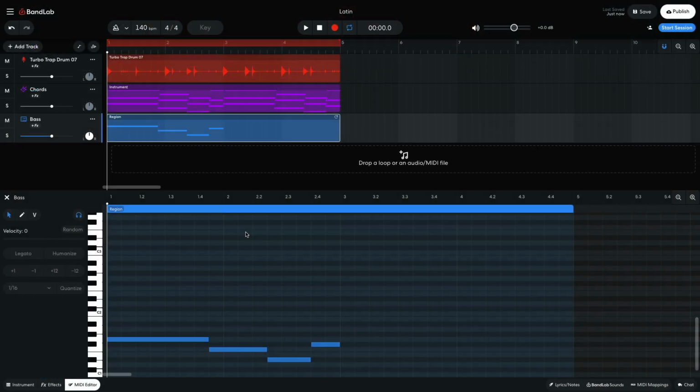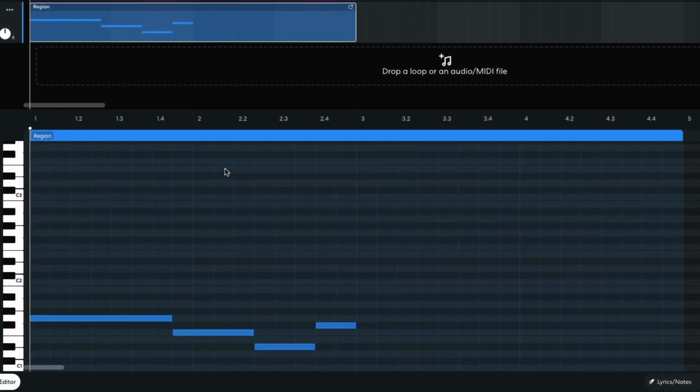I sequence this to follow the root of the chord progression. For the final chord in the first inversion, I use the lowest note, which is the third, and this leads nicely back into the root note of the first chord. I duplicate the bass line out so that it plays for the whole 4-bar sequence.